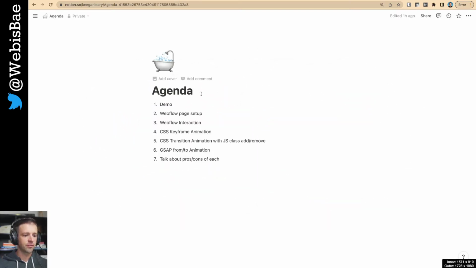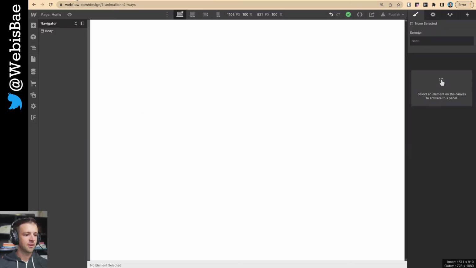We got our demo, that's already done. Then we're going to do the Webflow page setup. I'll do the interaction in Webflow first. Then we'll do CSS Keyframes. Then we'll do CSS Transitions with a little bit of JavaScript to add and remove classes. And then we'll finally look at GSAP, which is an animation library that's freely available. Lastly, I'll talk about the pros and cons of each. Hopefully, that won't take too long. It kind of gets down the rabbit hole there. Anyways, let's go ahead and get started.